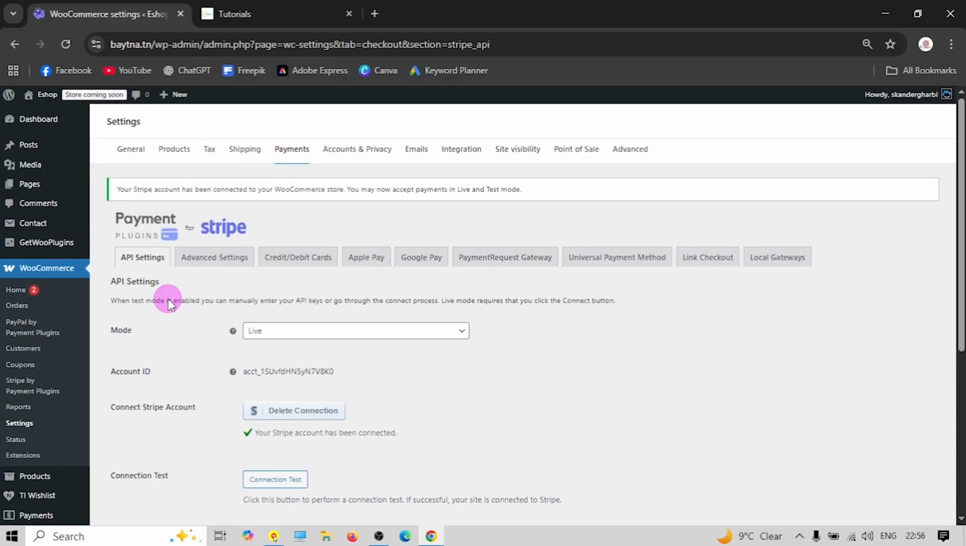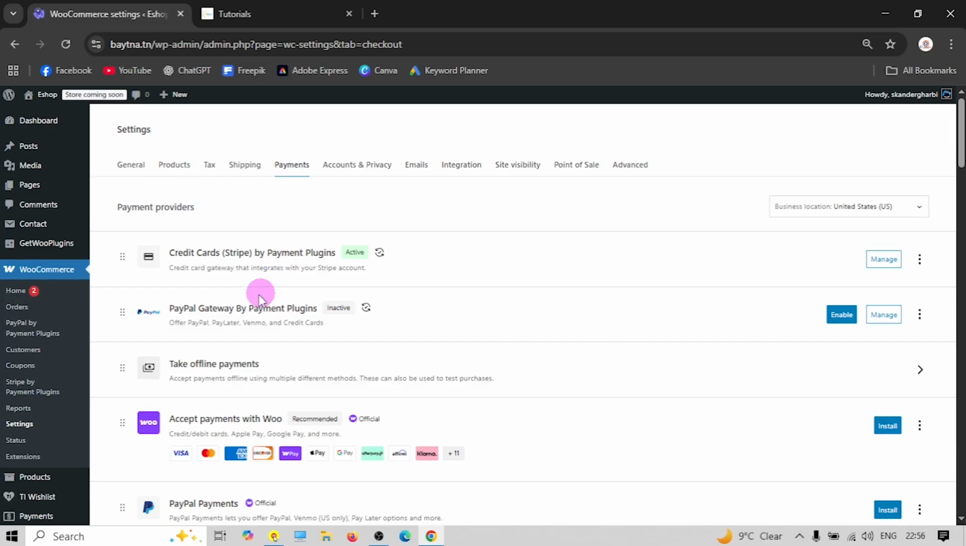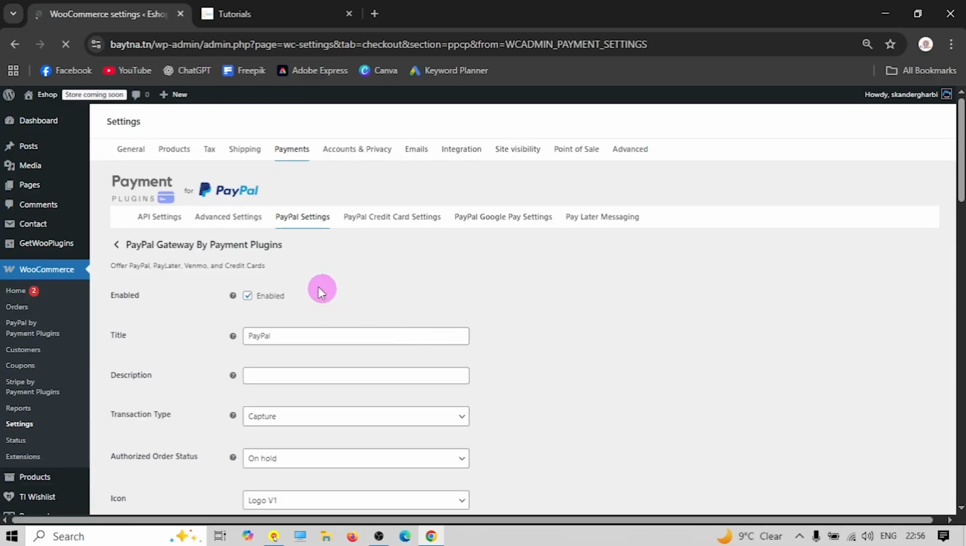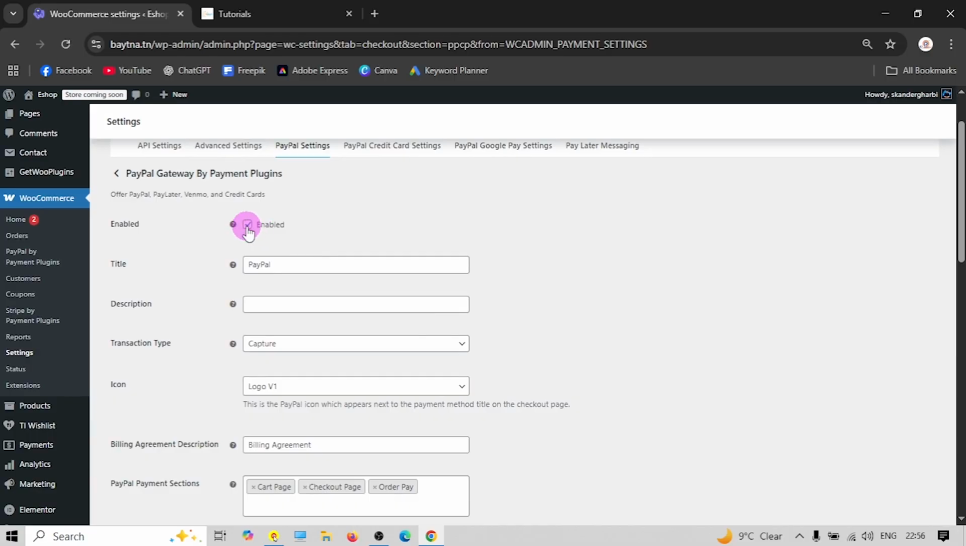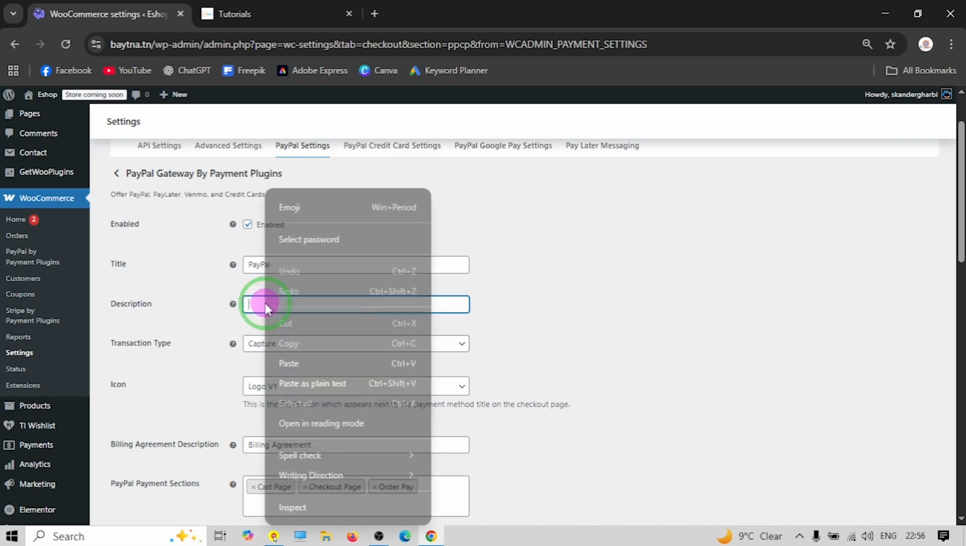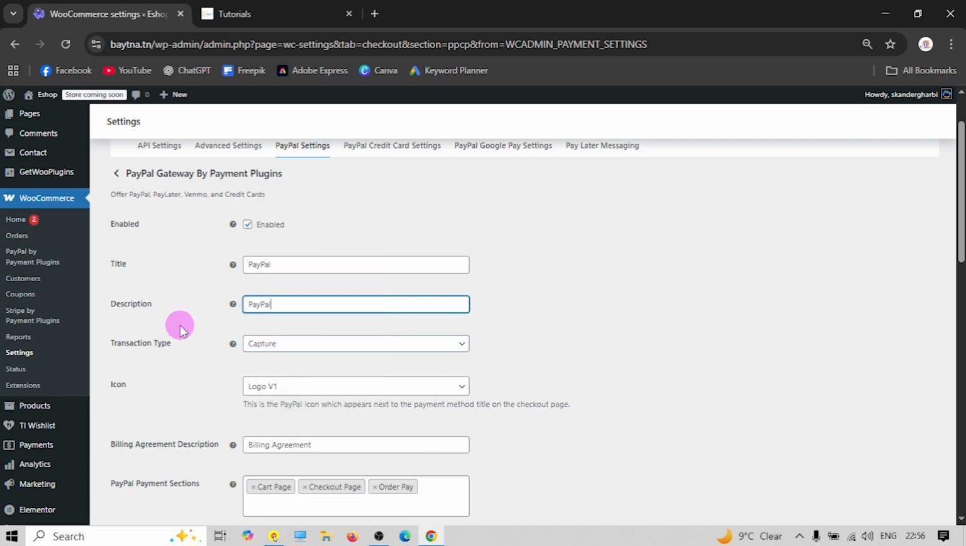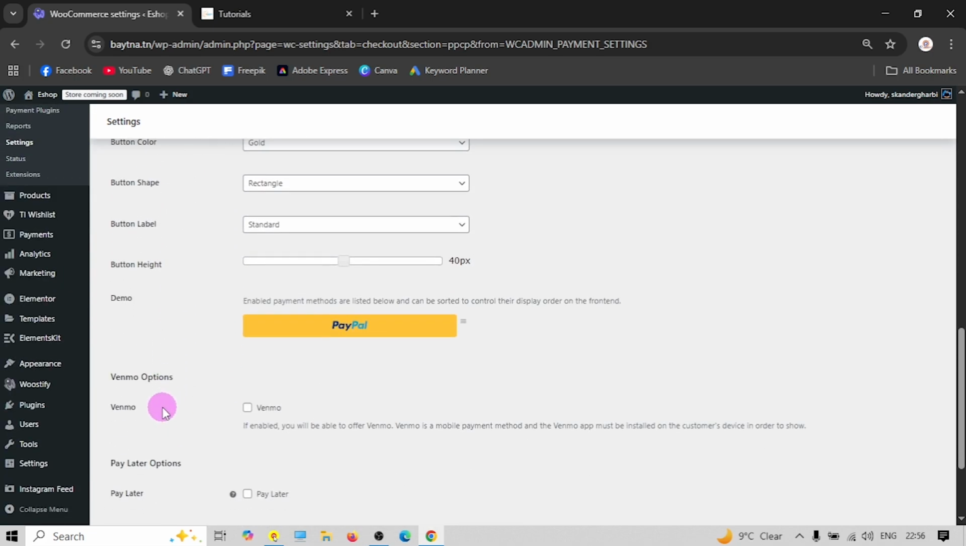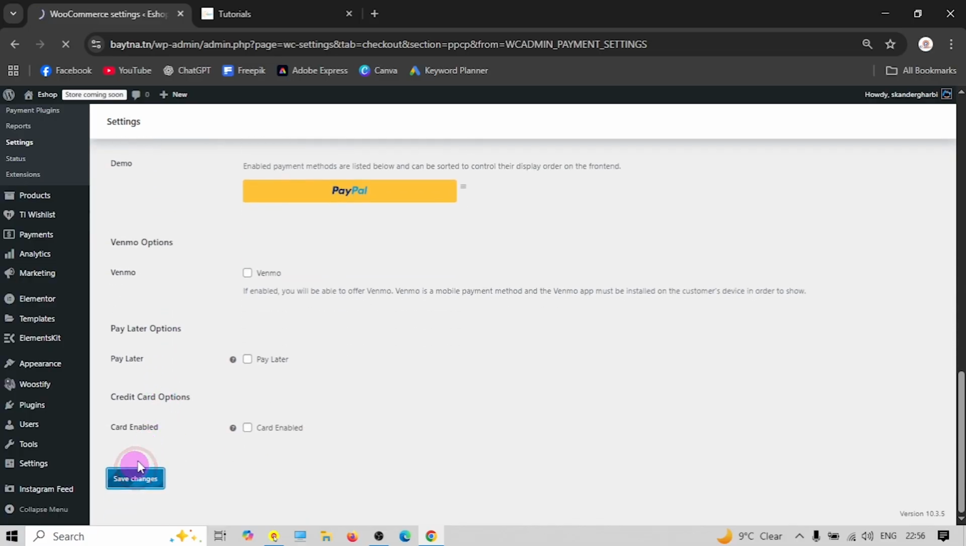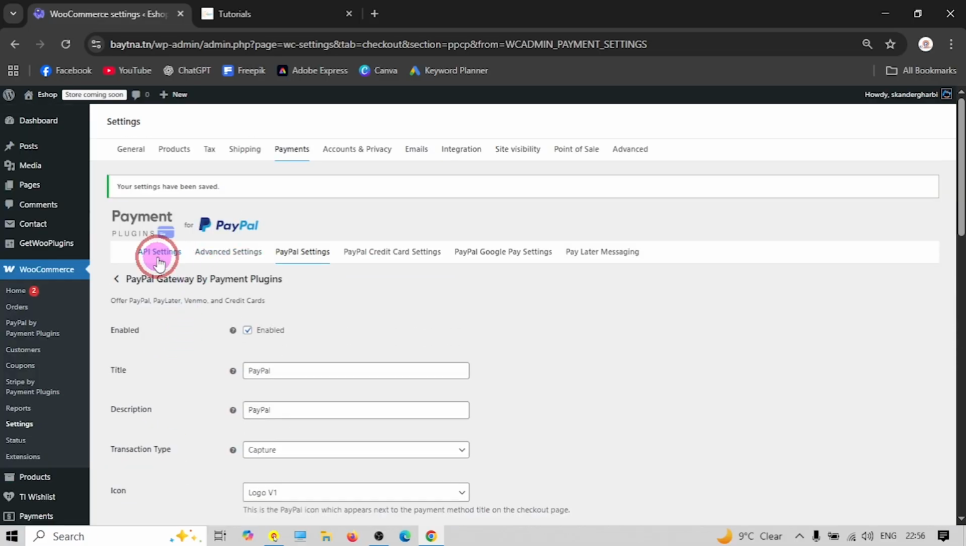Now let's go back and set up our PayPal. So we click payments and then PayPal. We're going to click enable. We're going to click manage again. We make sure it's called PayPal. Also, we're going to copy and paste in the description. We're going to save changes. We're going to go to the API settings.